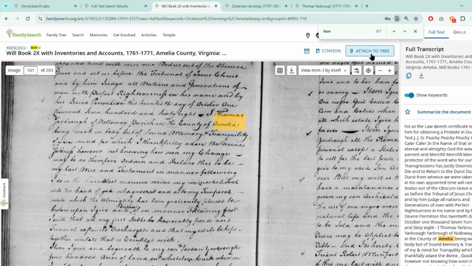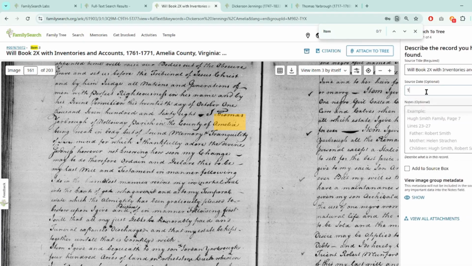And I'm going to go ahead, you have to click attach to the tree, but sometime 1769, I'm going to go ahead and put that in. So what I've found is that I copy this, Control copy, and I put it down here in the notes. And then I take off this part of it. I leave that first part, and I say will book 2, and then I say will, let me put a colon mark, will of Thomas Yarborough. So now when I see that in the sources, I know that that's what this is. It's not just a will book and whose will is it?